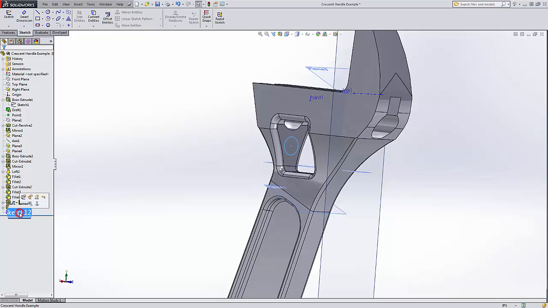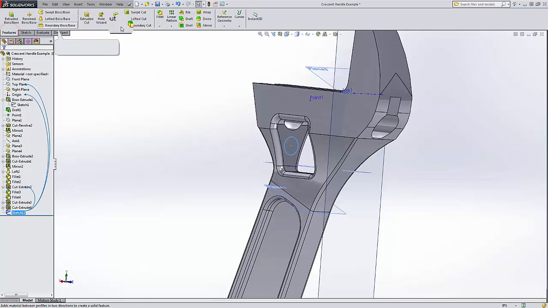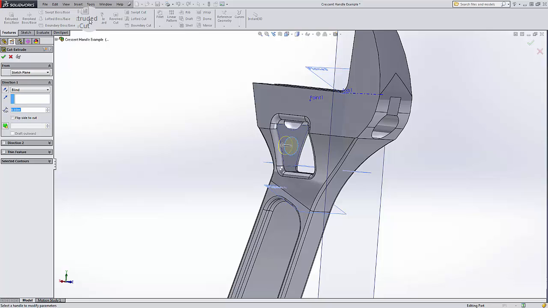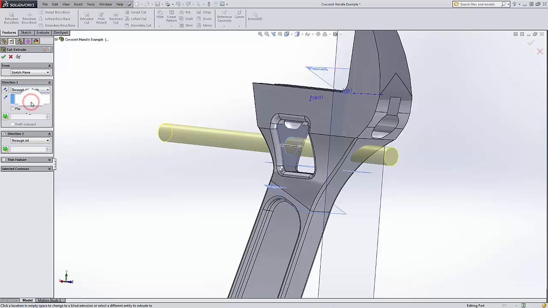I'll click on that sketch, go to Features, Extruded Cut, and I want to go through all. Now, through all both would do that. We don't want that. We just want to go through all in that direction.